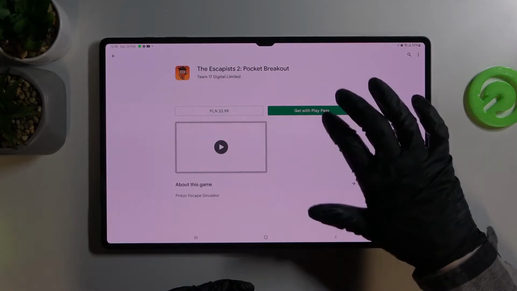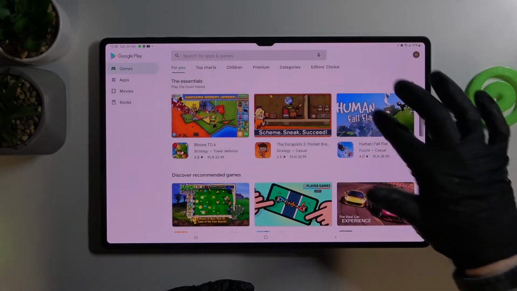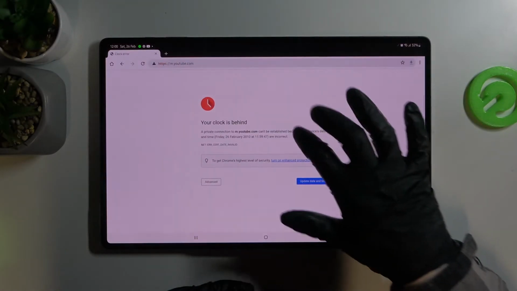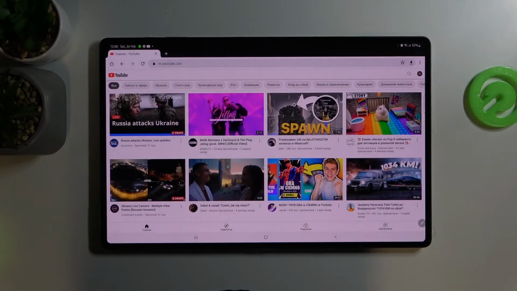For example, Google Play Store, you see everything loads now, and the same should be with Google Chrome, like this.